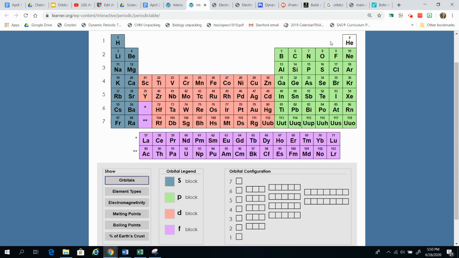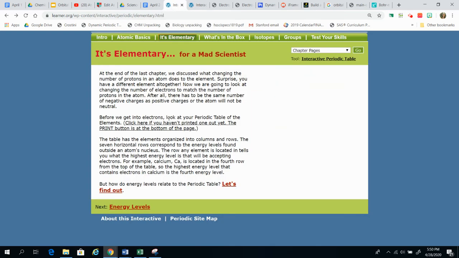So you can build up hydrogen, helium, increasing numbers of electrons. And you can see, just like I said, they go in one at a time in these orbitals at the same energy. So back to here, we're going to start in the middle. The table has elements organized into columns and rows. The 7 horizontal rows correspond to the energy levels found outside an atom's nucleus. That's what we're talking about. The row any element is located in tells you what the highest energy level is that will be accepting electrons.